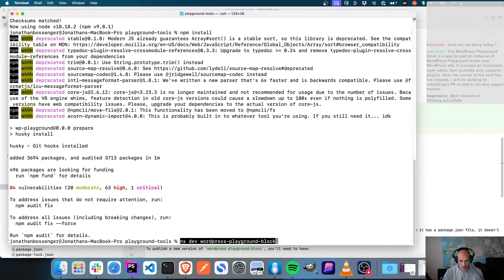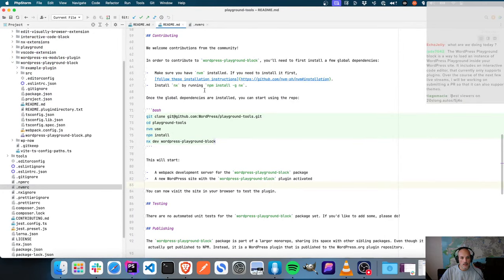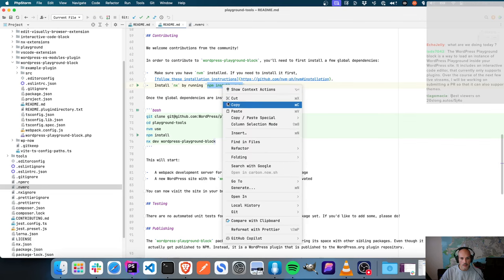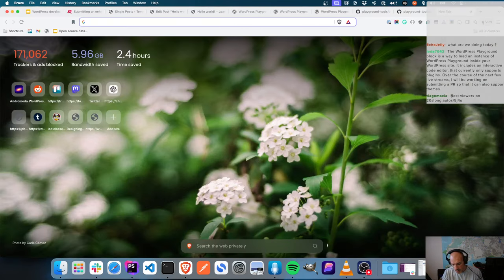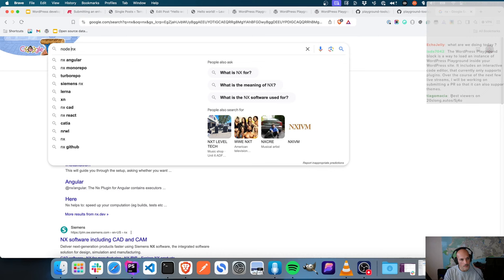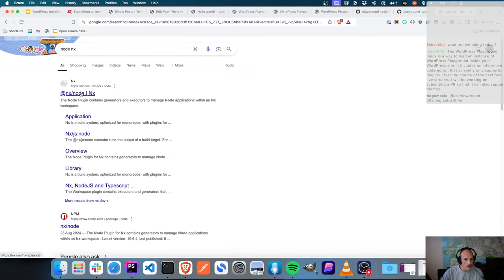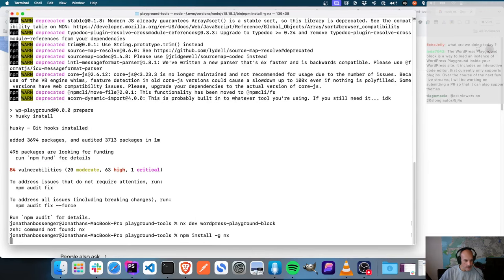NX dev WordPress Playground block. NX not found. Okay, I'm probably going to have to install NX then. Install NX by running npm install nx. Okay. What is NX? Now I'm curious. Like a shortened version of npx or something. Okay, I have no idea. I'm not going to waste my time reading up about it now.